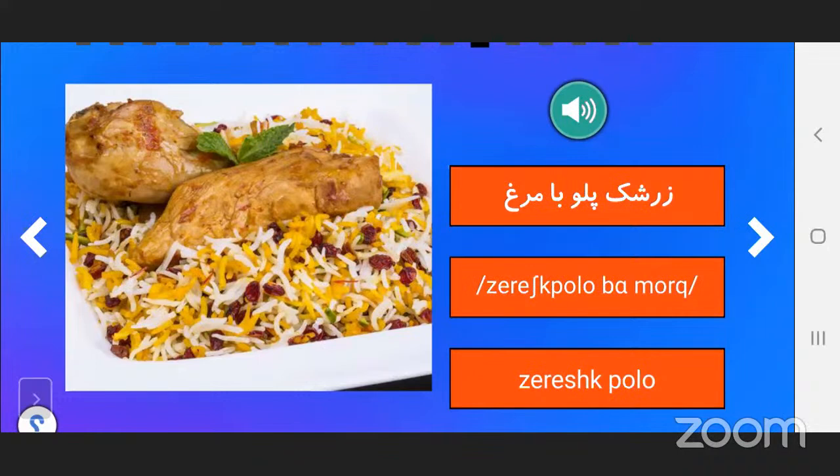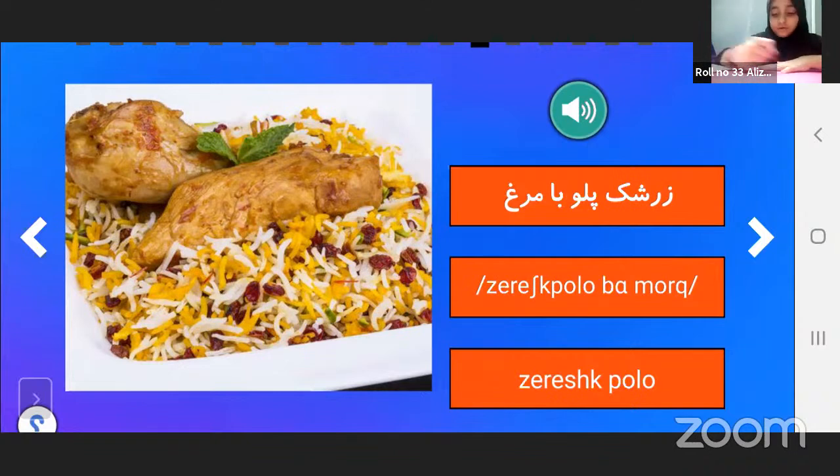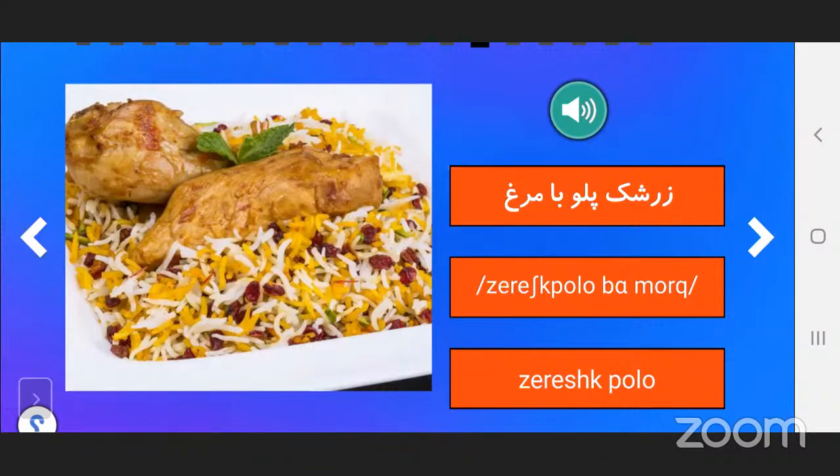If you can see the picture, those small berries on the rice give a very sweet, sour, tangy feeling, and it's served with chicken. So it's called Zereshk Polo Bomor. If you visit any of these Iranian cafes in Mumbai, Pune, and ask for berry pulao, they will give you Zereshk Polo Bomor.